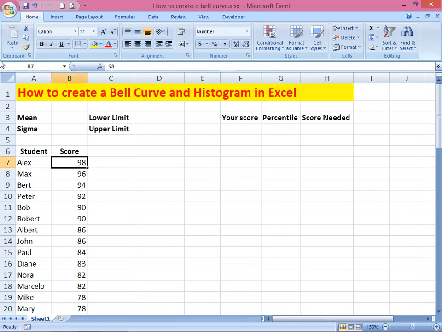I'm going to get the mean number, which is the average, the sigma, which is the standard deviation, the lower limit, and the upper limit. I'm also going to put the score here, the percentile and the probability, the score needed. First I'm going to get the mean number.